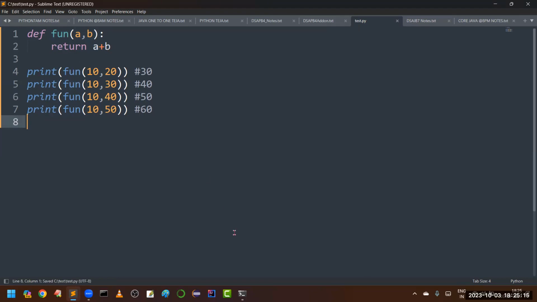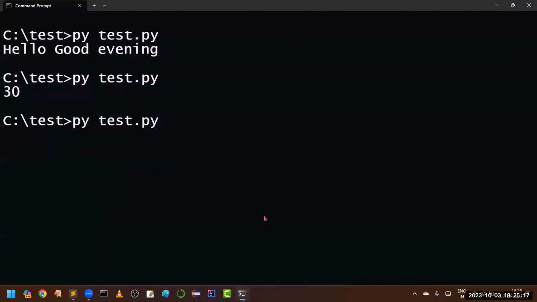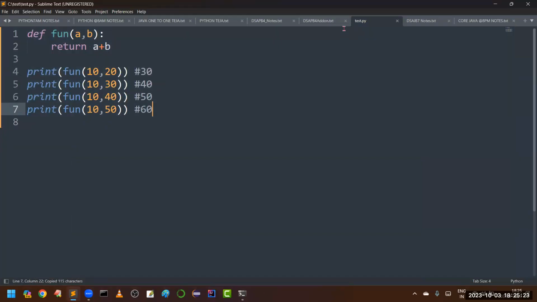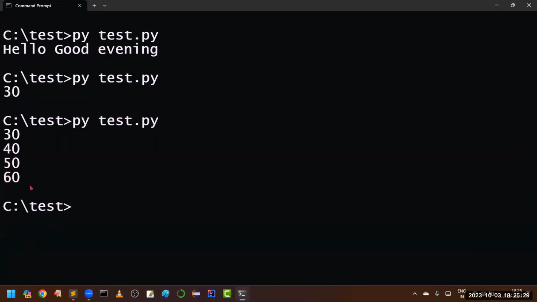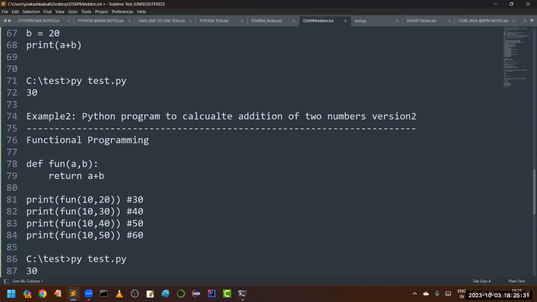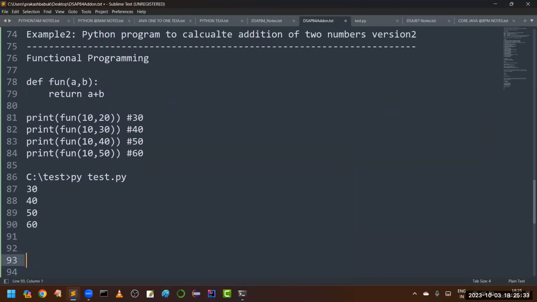Is it an advantage or not? Yes, definitely it is an advantage. You can see we are getting 30, 40, 50, 60. How many times did we define this addition? Only one time. Based on our requirement, we can execute it any number of times. This kind of approach is called functional programming. Luckily, Python provides support for functional programming, and that's why we are printing like this.